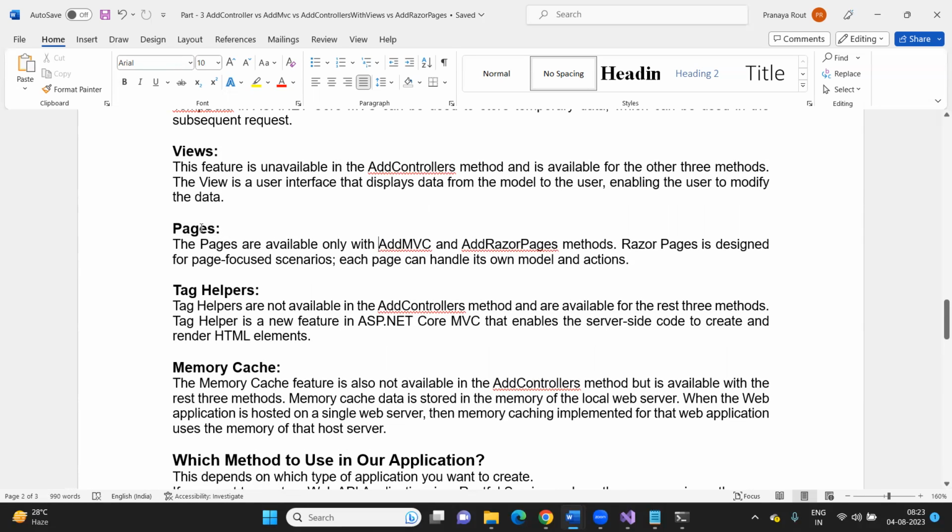In that case, this pages concept is available with AddMvc and the add Razor pages extension method, right? Again, what is Razor pages? We will discuss that. I will take one or two classes to explain the Razor pages concept. Basically, it is used to develop page-focused scenarios where each page has its own model and action.